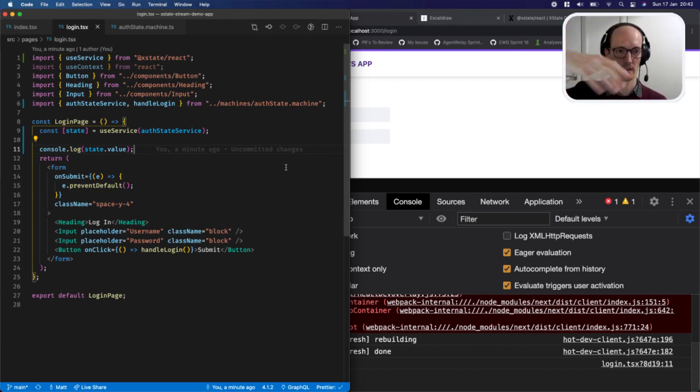I'm not particularly making myself clear. At the moment, there are no selectors here, right? Anytime the state changes, or the state.value, state.context, or any sort of new event is dispatched to the state to make a change, then this component is going to re-render.